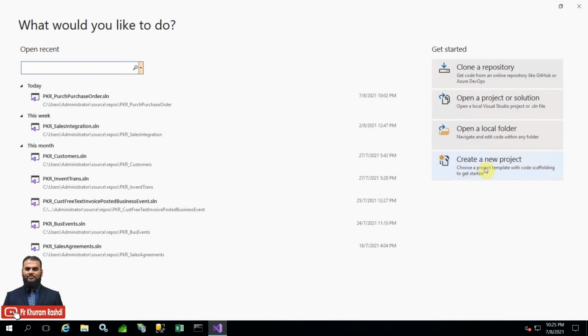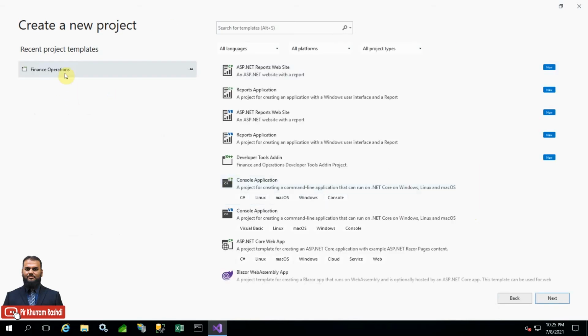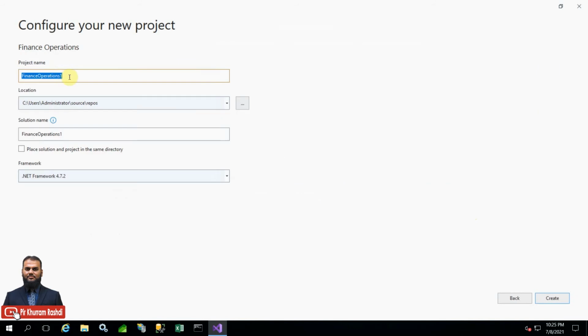So we will go ahead and create a new project in Visual Studio, and then choose Finance and Operations. Then we'll give the project a name. For example, we will be targeting the sales confirmation report here. So the name will be like PKR sales confirm, and we can put it as a report, sales confirm report, and just go ahead.